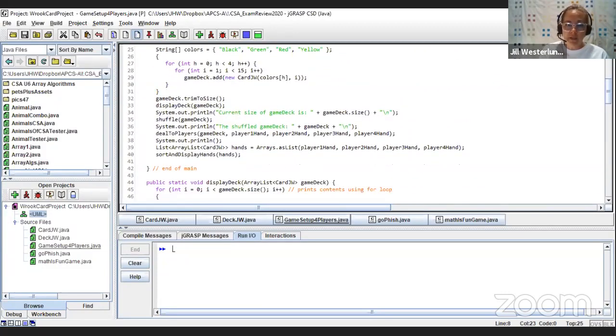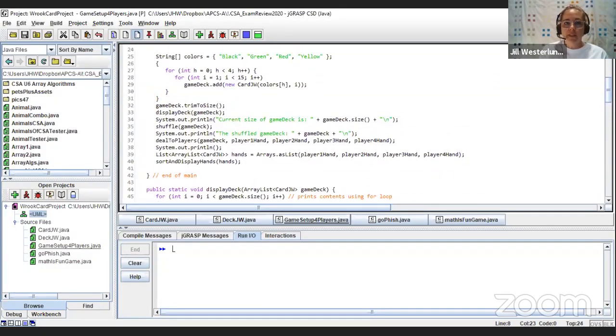list of ArrayList. The way that I set this up, and I would love for y'all to play with this, and this is really a template for building other games. So this game setup for 4 players, I built for y'all as a template for you to build other games. And you could add 6 players, you could take it down to 2. Everything is getting called up here in the main method, and that's why I commented it.